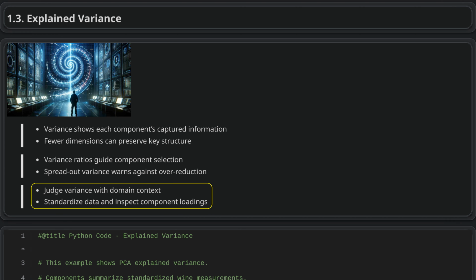But when variation is spread across many components, reducing dimensions may remove important information, especially in complex datasets. Explained variance in PCA should be interpreted in context, not just by size. A component with high explained variance may reflect broad patterns like age or market trends, while smaller components can still reveal important signals, such as disease indicators or sector behavior. Because PCA is sensitive to variable scales, standardization is important, and explained variance should be considered alongside component loadings and the goals of the analysis.